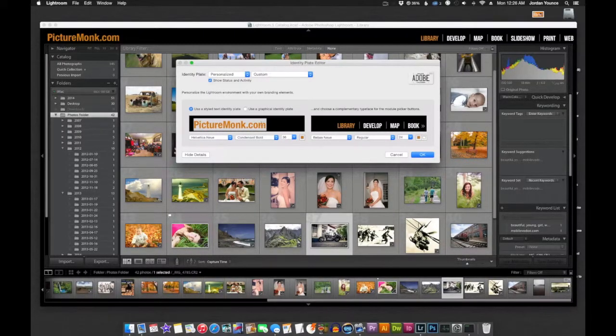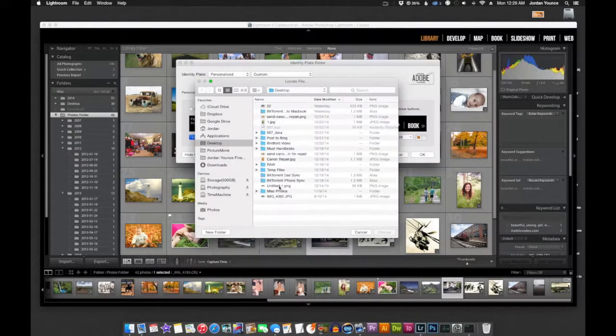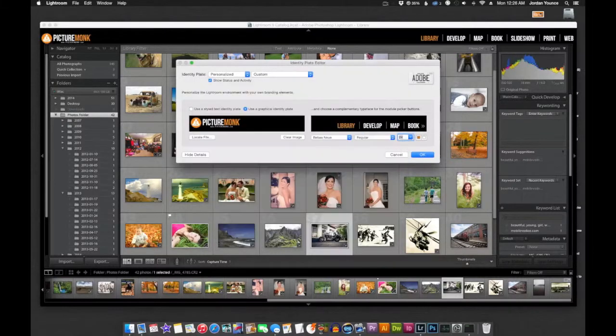But if you want to get really extra fancy, you can choose the Use Graphical Identity Plate, and that is basically taking your logo as a PNG file. If you don't know a PNG file, that's a file that has a transparent background. You just click Locate File and grab your logo, which mine is right here, and I pop it in there, and there it is.